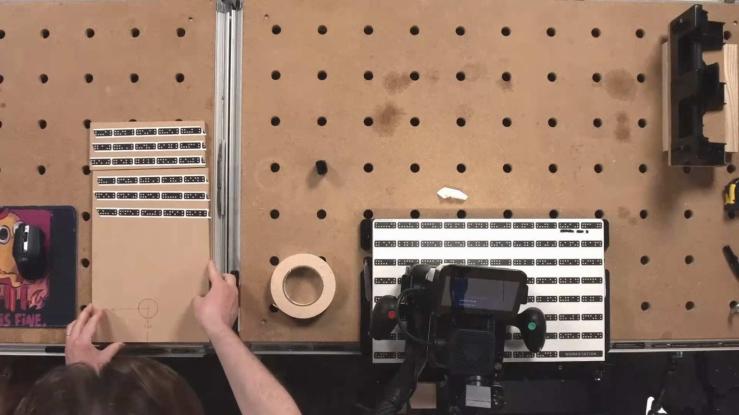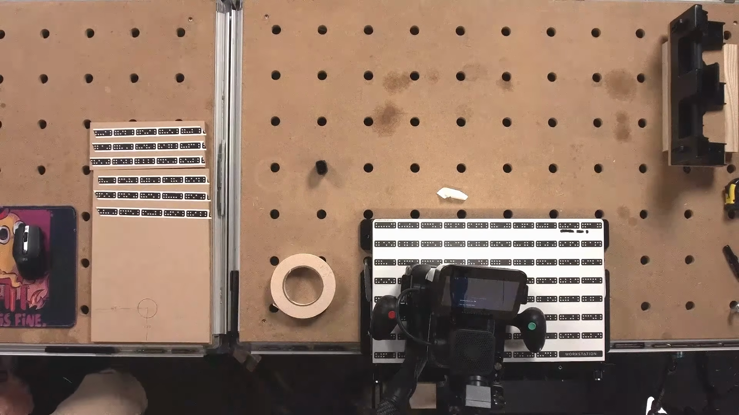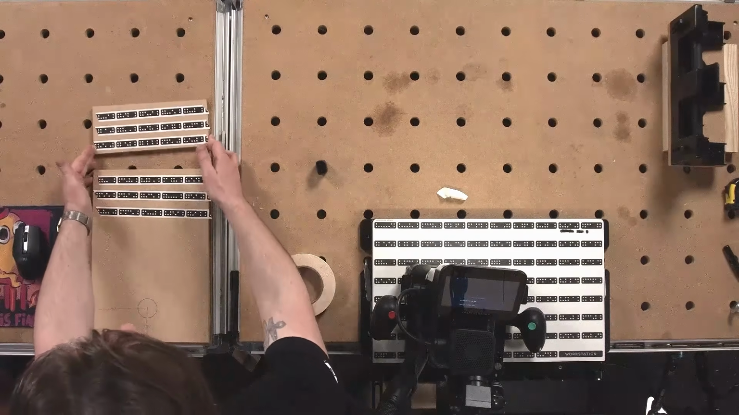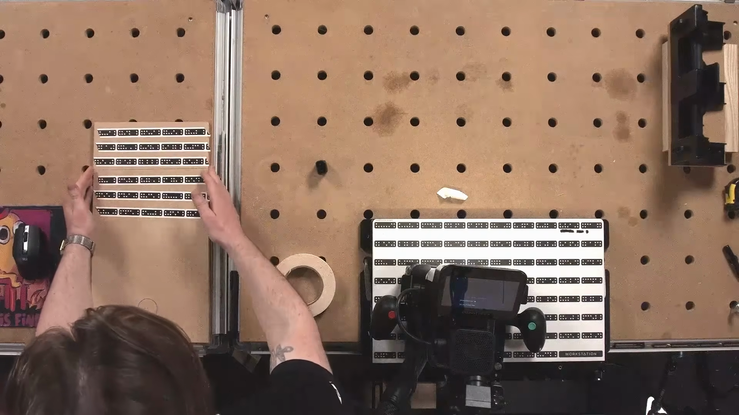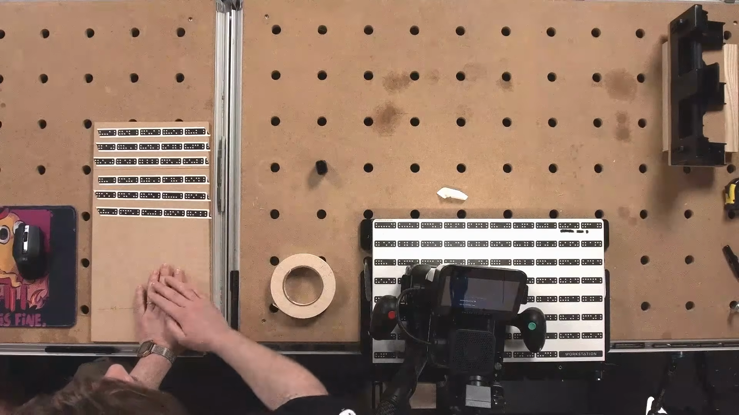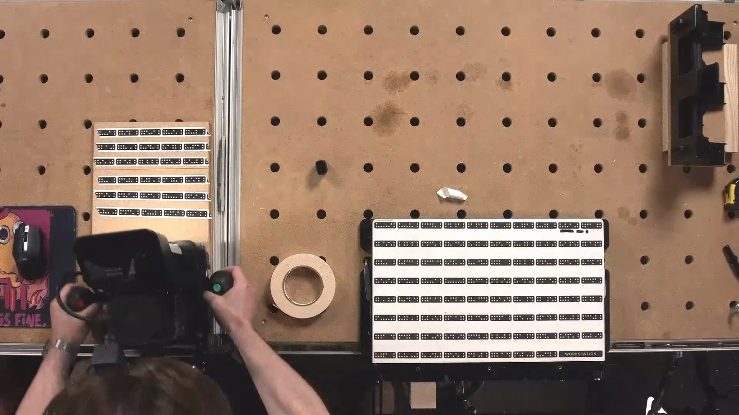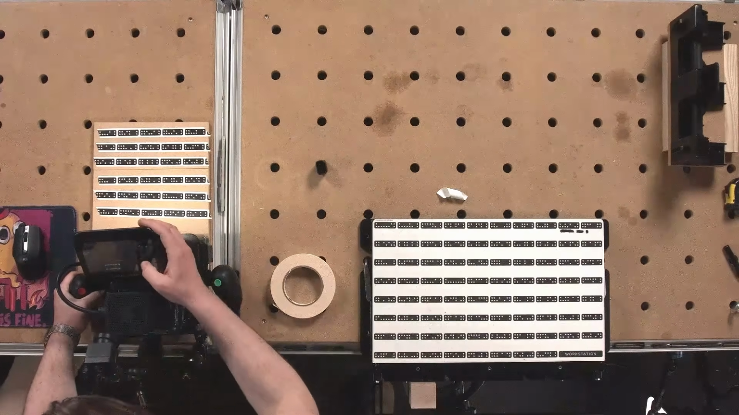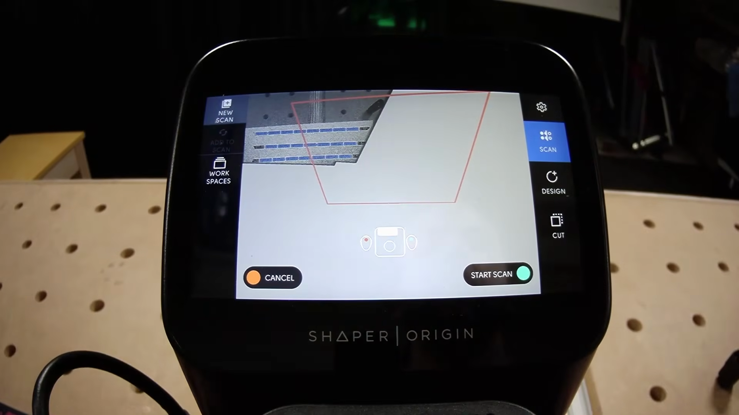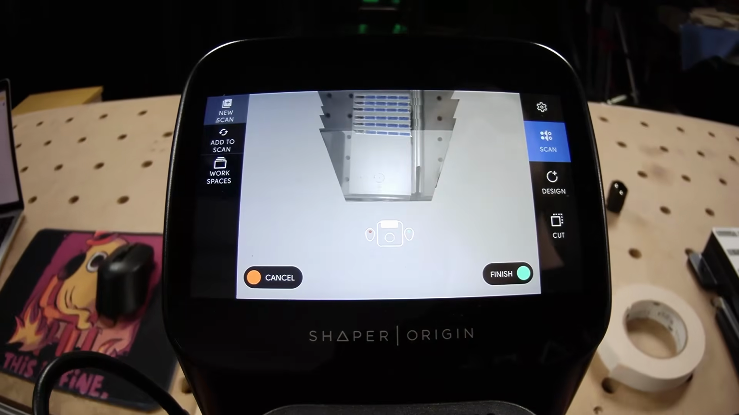So this is more likely to happen in a world where we're using a tape board, which is a totally sanctioned operation. The key is we want to make sure these two things do not move relative to each other. If they do, we'll see this. So I'm going to go ahead and start a new scan.